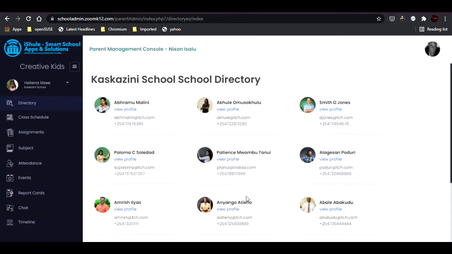Today we'll be briefly looking at each of the features on our left hand side. As you have logged in already, on your left hand side you shall see a number of features. We have the directory. The directory simply shows the teachers who teach your child at the class.